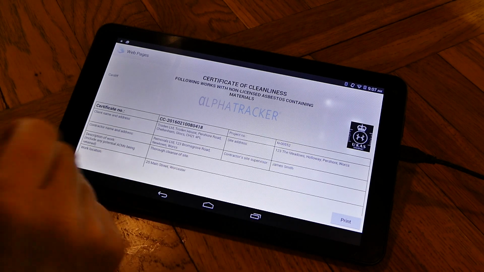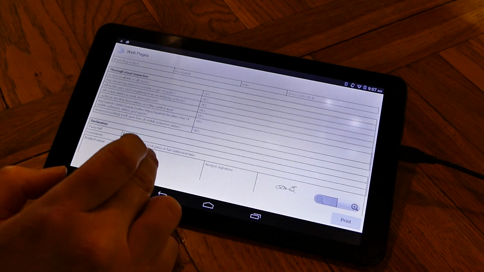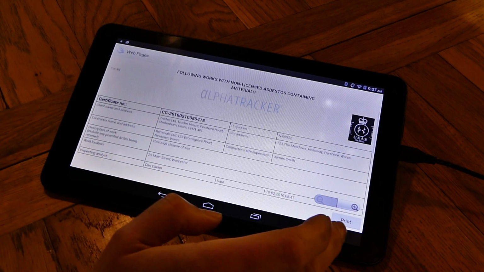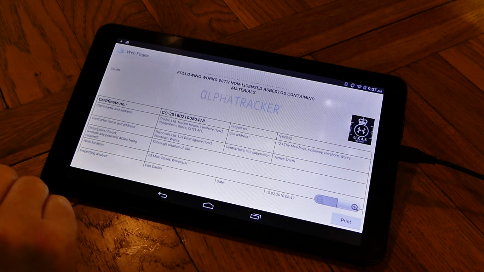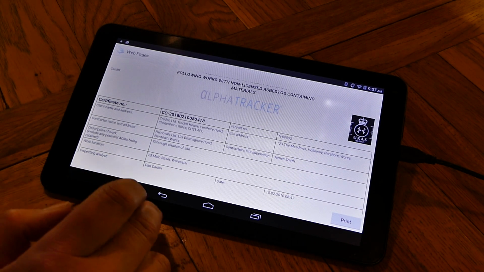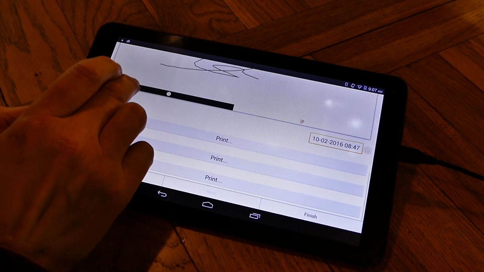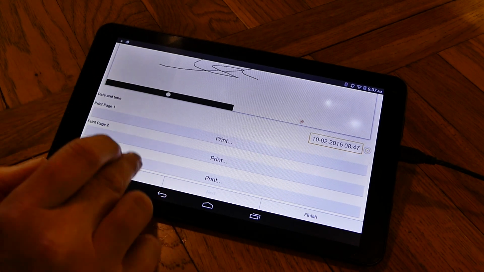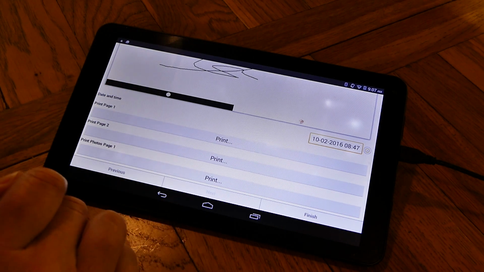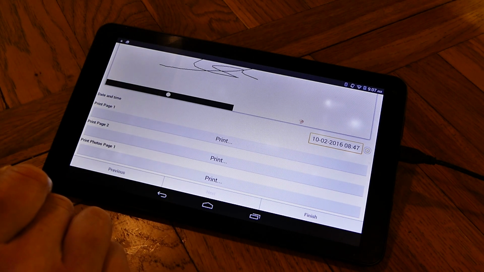and using an app, displaying the page, making sure all the details are correct, and then selecting the print button here to print the document on site. We then return to our previous page, the declaration, and print the next page, going all the way down till we've completed printing each page of our certificate.